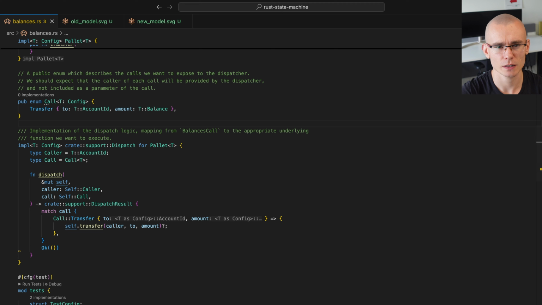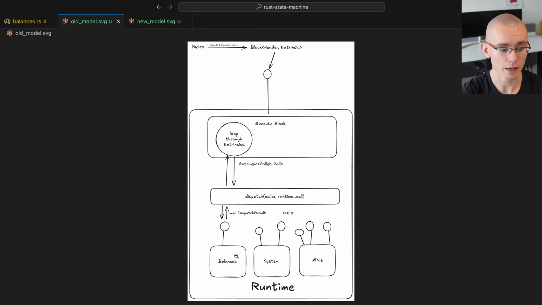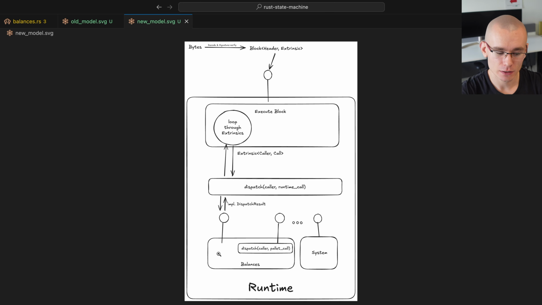Lastly, a few design notes. We had this old model here, and now we extended the pallet's logic, more specifically only the balances logic, with the dispatch handler, so with the dispatch function. And if we take a look now in our new model, we can see that we expose now this dispatch function, which expects a caller and a pallet call, and we put it out there. And this is what we're gonna do next.